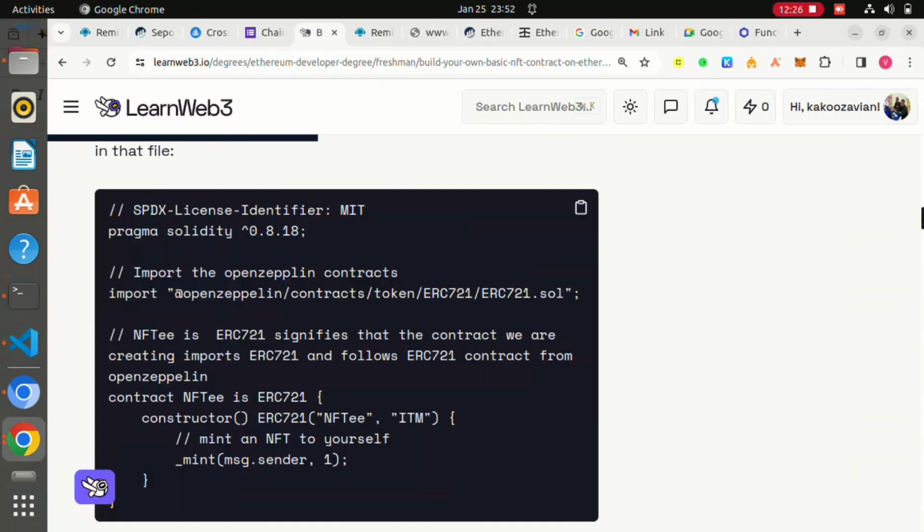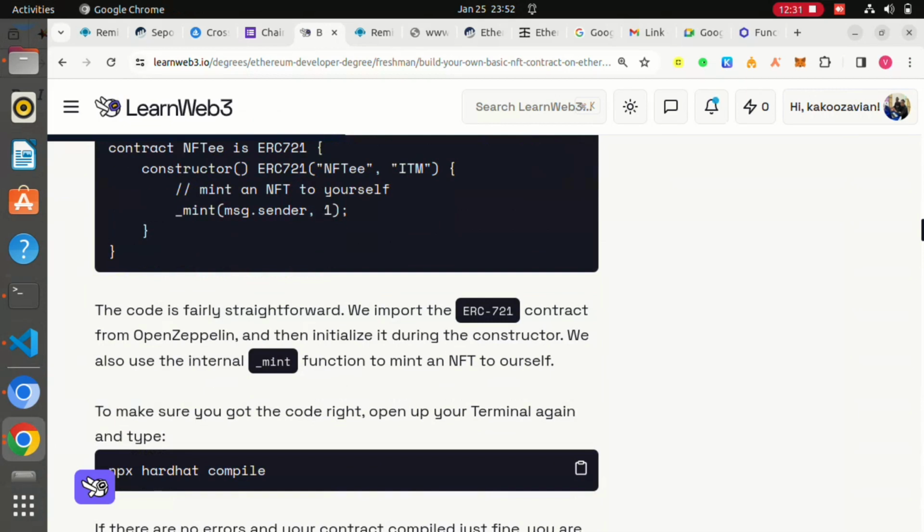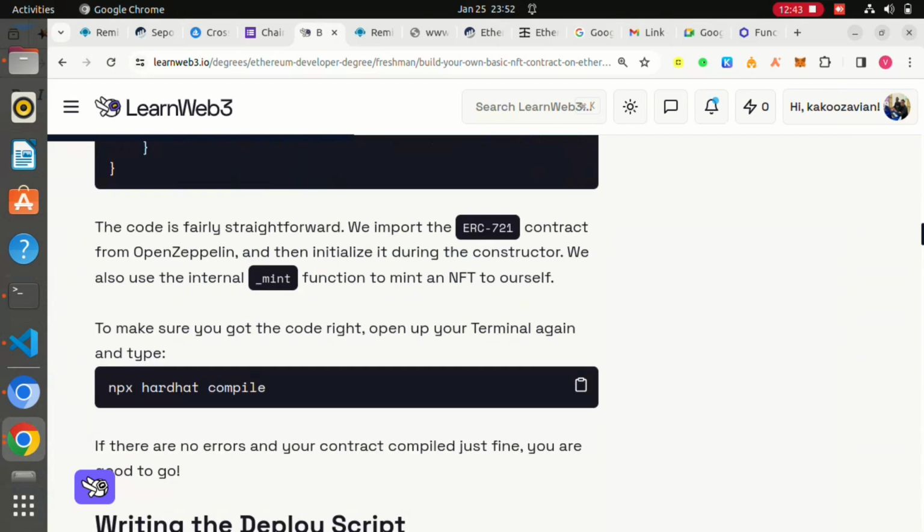Okay, the code is fairly straightforward. We import the ERC721 contract from OpenZeppelin and then initialize it during the constructor. We also use the internal mint function to mint an NFT to ourselves. To make sure you got the code right, open up your terminal again and type npx hardhat compile.